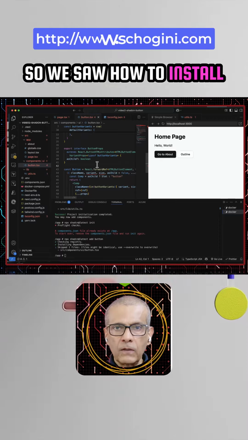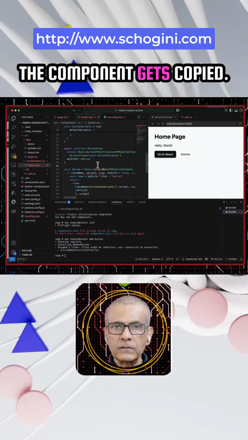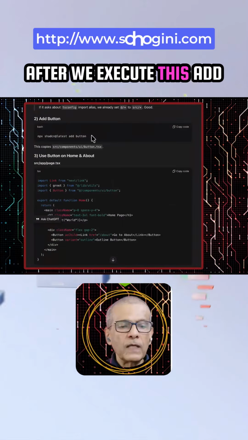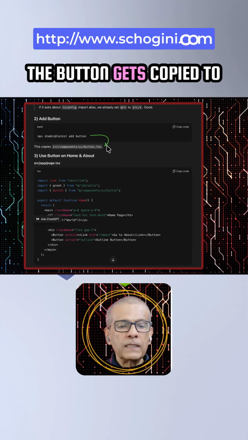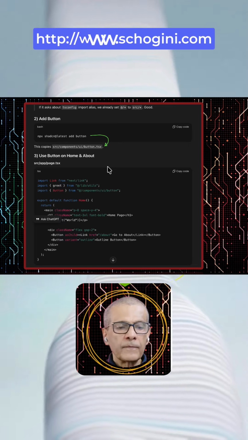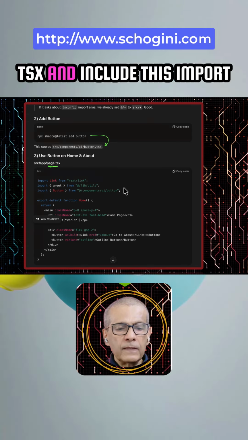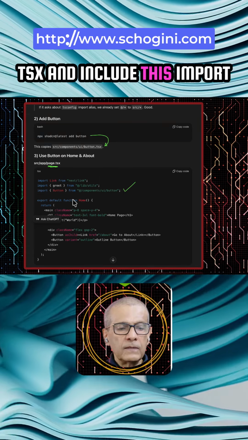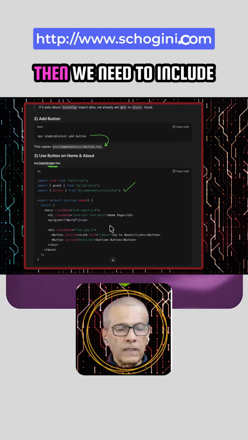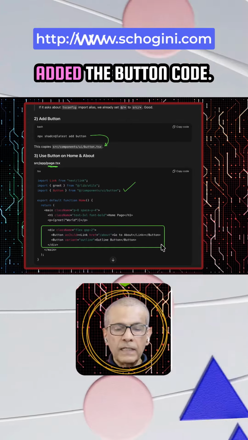So we saw how to install a component, and then we saw where the component gets copied. Next, we will see the syntax after we execute this add command. The code for the button gets copied to src components ui button.tsx. Then we need to edit our page.tsx and include this import line, import Button from components ui button. Then we need to include the code for the button. So here we have added the button code.